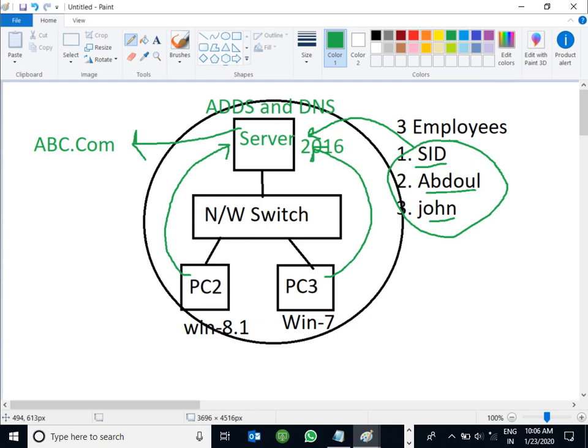In a domain network, good. If PC1 shares something, PC2 can access it. The sharing is okay. Everything is okay in the workgroup. The drawback of workgroup is logging in the users. If you create an account in PC1, you are able to log in only on PC1. You're not able to log in on PC2 and PC3. This is the issue with the workgroup, so that's why we need a domain network.